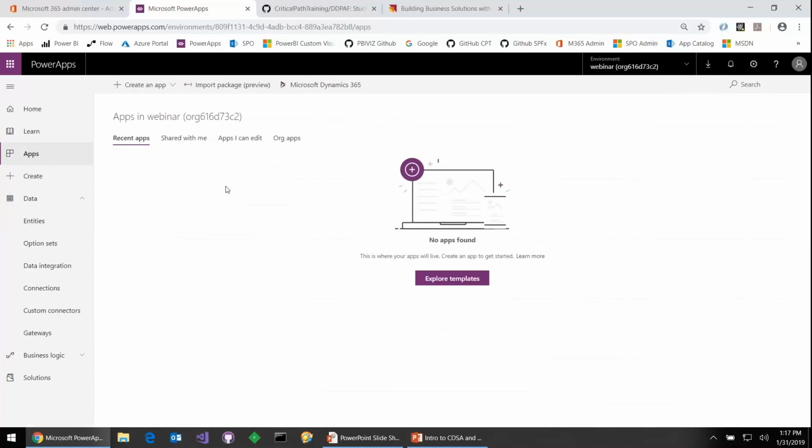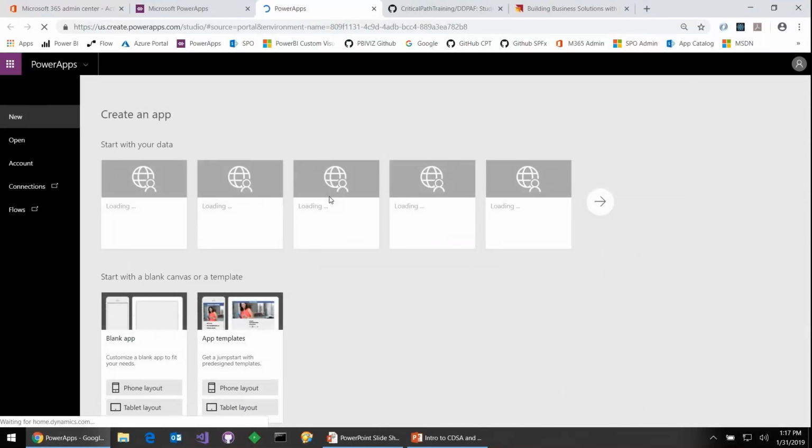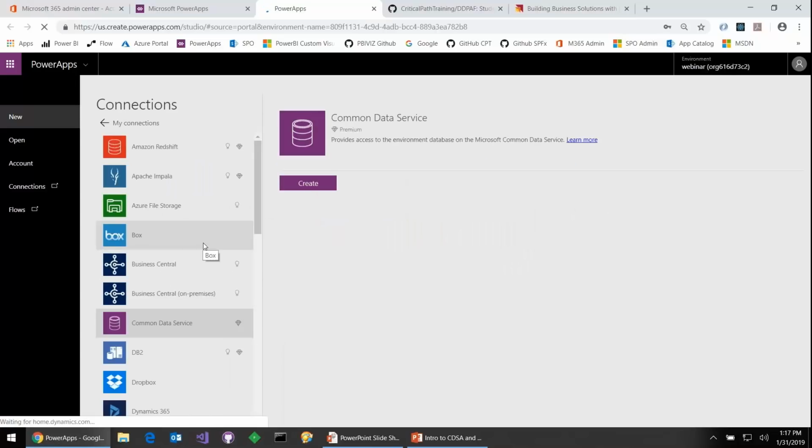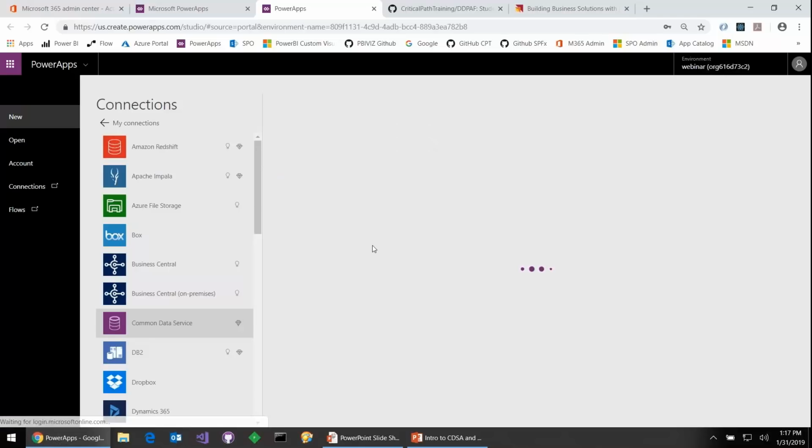let's go ahead and create our first app. So we're here to talk about model-driven apps, but let's do my first demo just by building a Canvas app. So I'm going to build a Canvas app. And what I want to do is basically talk to that contacts entity inside there. So notice that there's a choice for Common Data Service. And now I'm going to go ahead and choose Create.